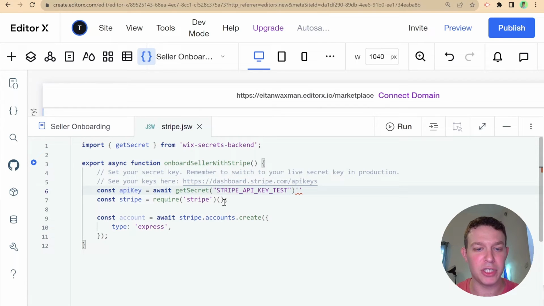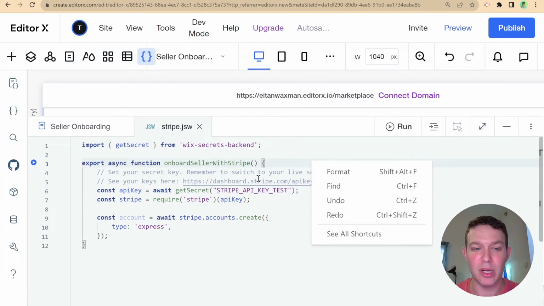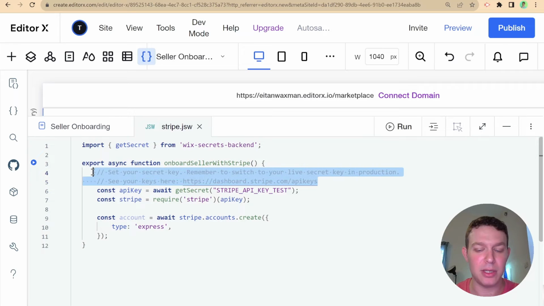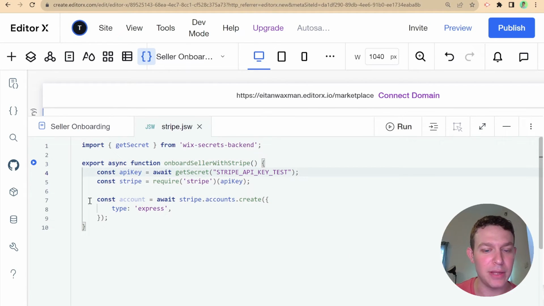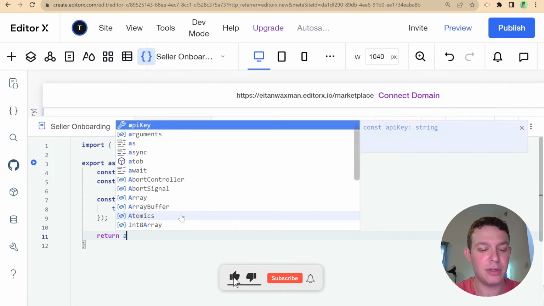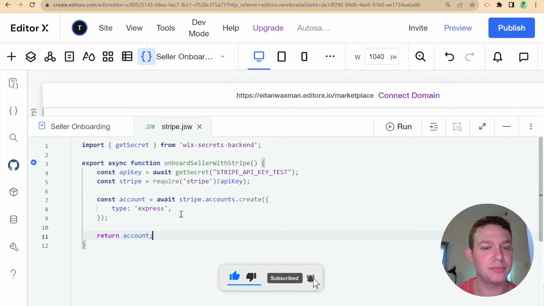And awesome. Then we're just going to put here API key instead of the one that we copied over from the Stripe documentation. Okay, I'm going to get rid of this because we don't need it. And we are going to create the account using the type of express. Okay, so that's the type of account that we want to create. And I'm going to return the account that we create.